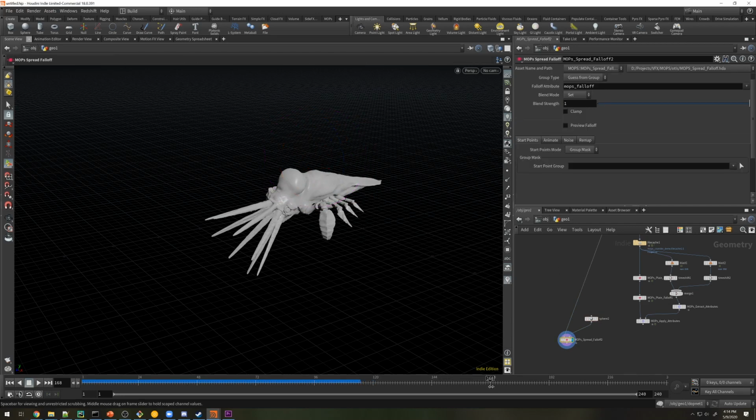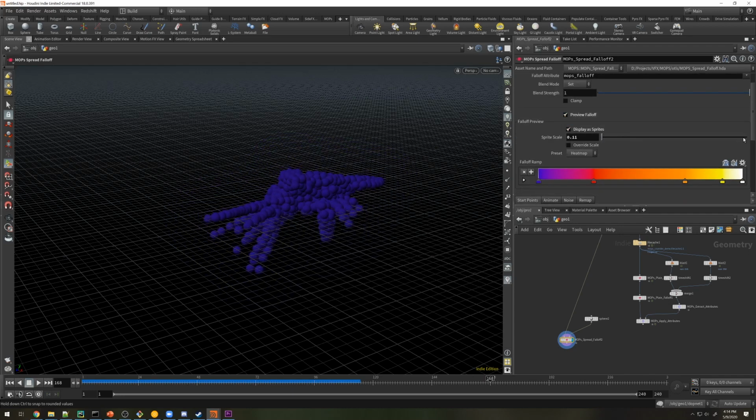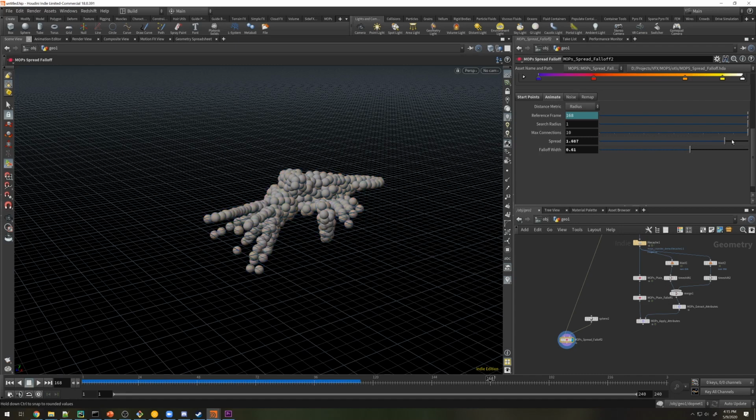So we'll go forwards a little bit here towards the end of the simulation. I'm going to preview falloff, display as sprites, scale the sprites down, change this to be a point cloud so it's reading my sphere as the input point. I'm going to turn my distance threshold down just a bit. And then let's go to the Animate tab and check our spread. We may need to increase the distance threshold just a little bit more. There we go. I just want to get that first blob to show up. Now I can go back here, check the spread. That looks good. Turn this back down just a hair.